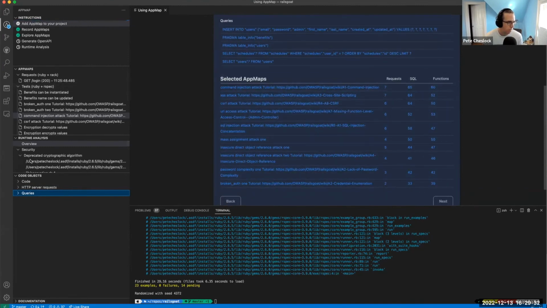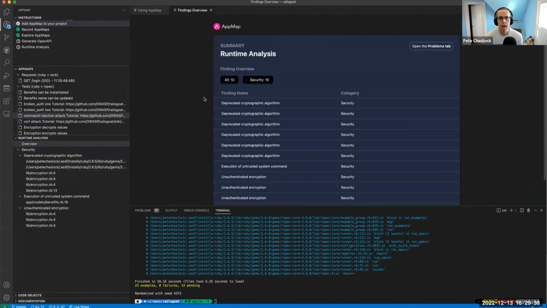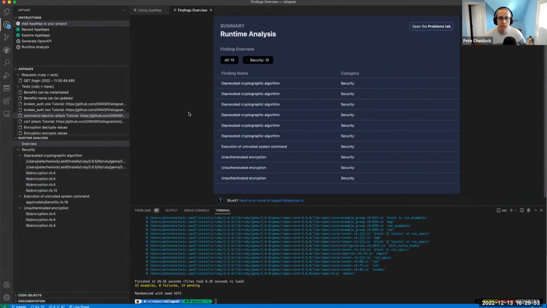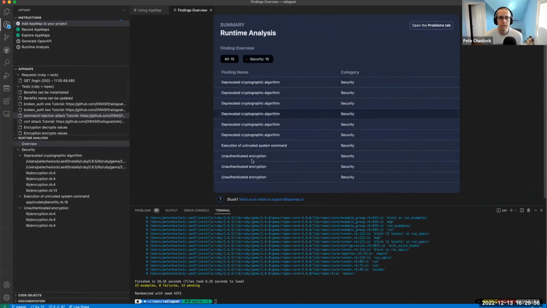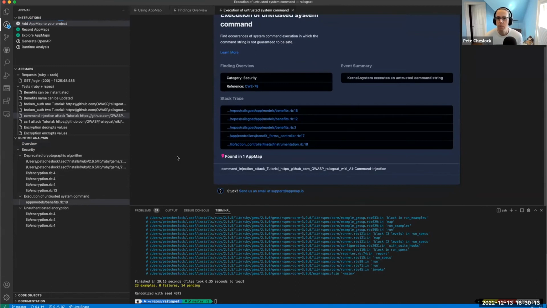All righty. So from here, you'll also notice, let me drop this down, our runtime analysis view. This is where, because AppMap sees this code execute in our code editor here, we can now see the paths that the code is taking, and we can run our analyses on this code base to understand what types of issues we're finding here. There's a few different issues, some deprecated cryptographic algorithms that we might want to resolve. It'll take us to the specific lines where that is. And then there's this other one here, execution of untrusted system command, right? That does not sound particularly good. We might want to look into that.